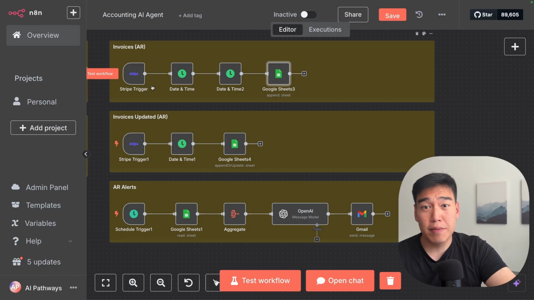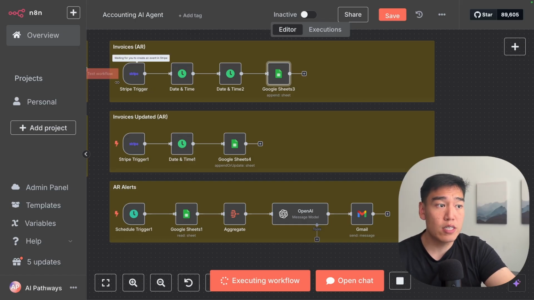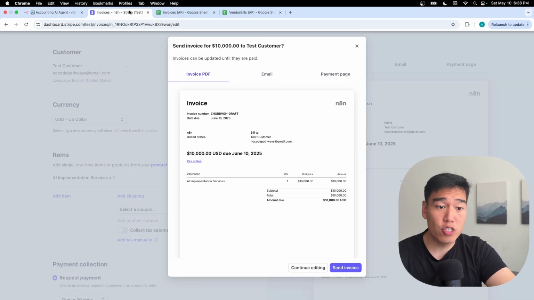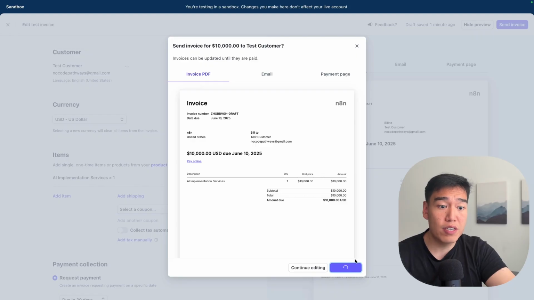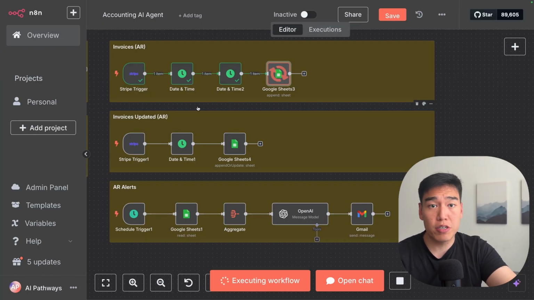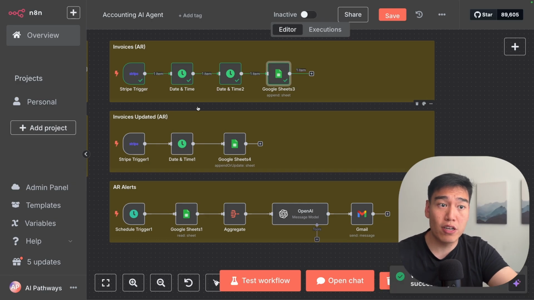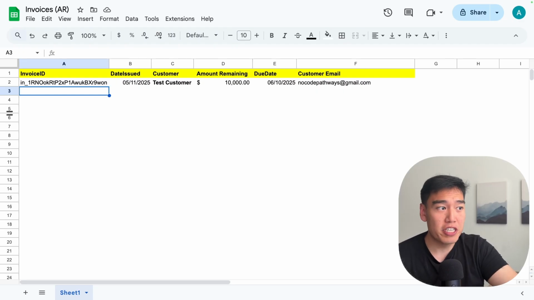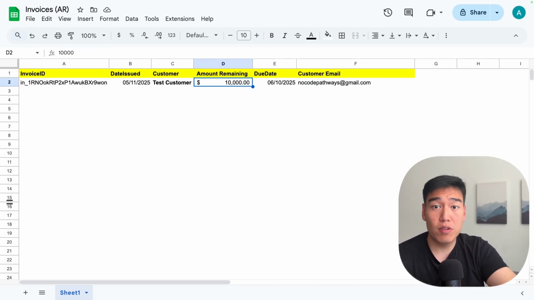Next, I'll go ahead and create a makeshift invoice. So we'll click test workflow, and then heading over into Stripe, I'll send this fake invoice of $10,000. Now inside N8N, we should see this begin triggering, and our Google Sheets will populate with all this information. Inside our Google Sheets, we can first see the invoice ID, the date that it was issued, which is today. And then we have the test customer, as well as the amount remaining on their account, their due date, which is set a month from now, as well as their email so that we can reach out to them if we need to.